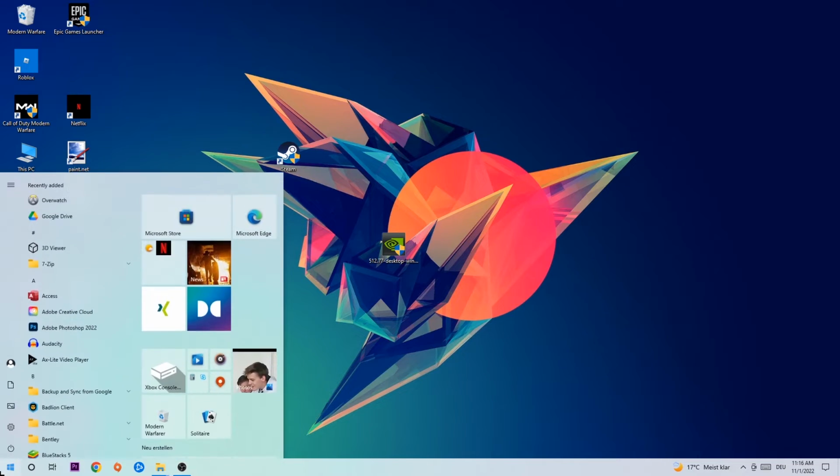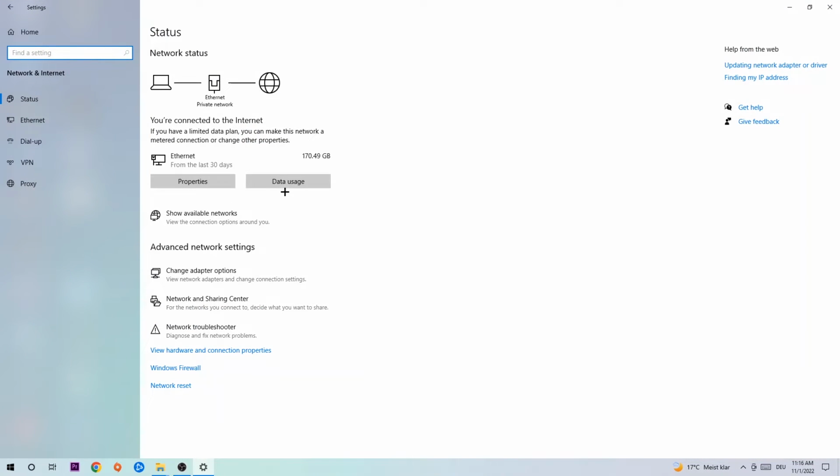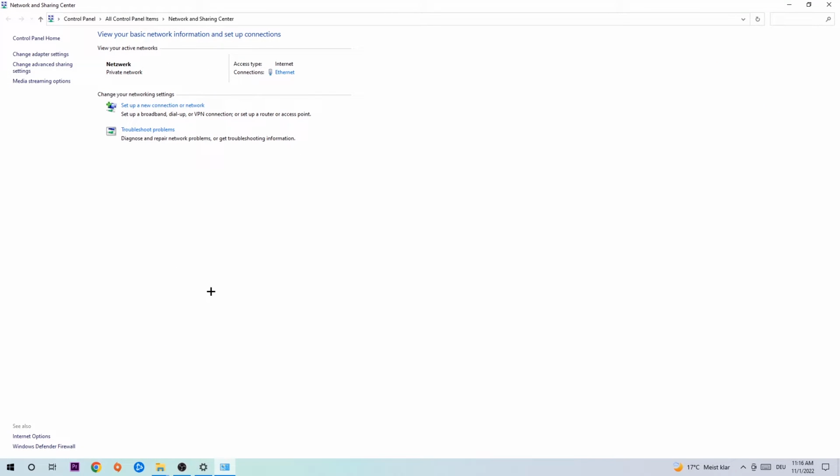Navigate to the bottom left corner, click onto the Windows symbol, open up your settings, hit network and internet. And now I want you to click onto network and sharing center, so onto this one. And as you can see, there is this tab called troubleshoot problems. You're gonna click on that, so Windows detects and it will find any kind of issue you currently have.